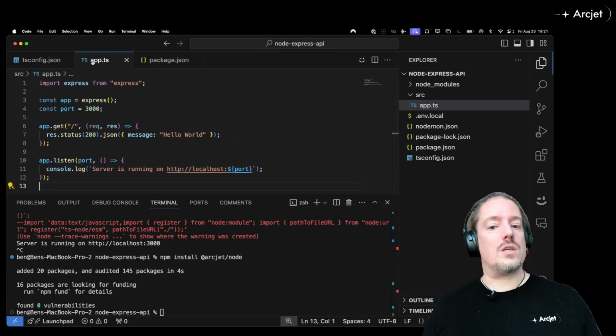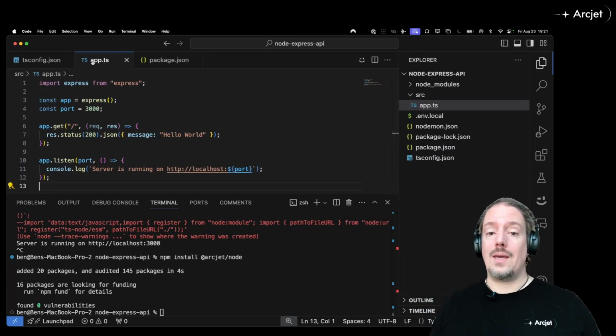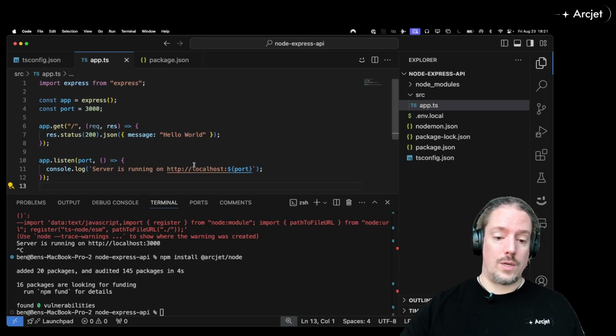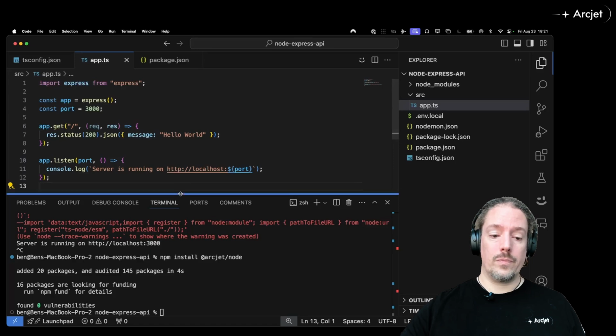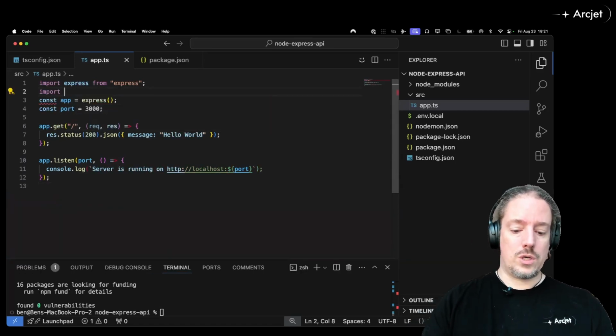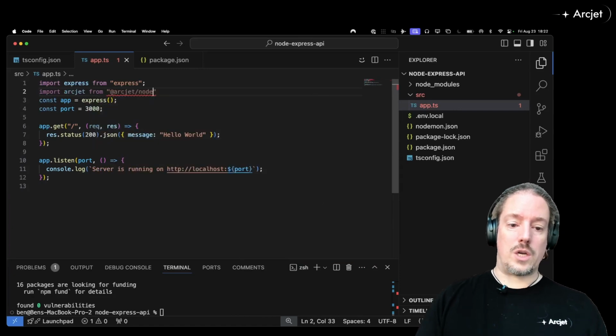So we've installed the Arcjet SDK, we've got the API key, we've put that into our environment variables file. We can now add Arcjet into our code here. So let's give ourselves a bit more space here. We're going to import Arcjet from Arcjet node.